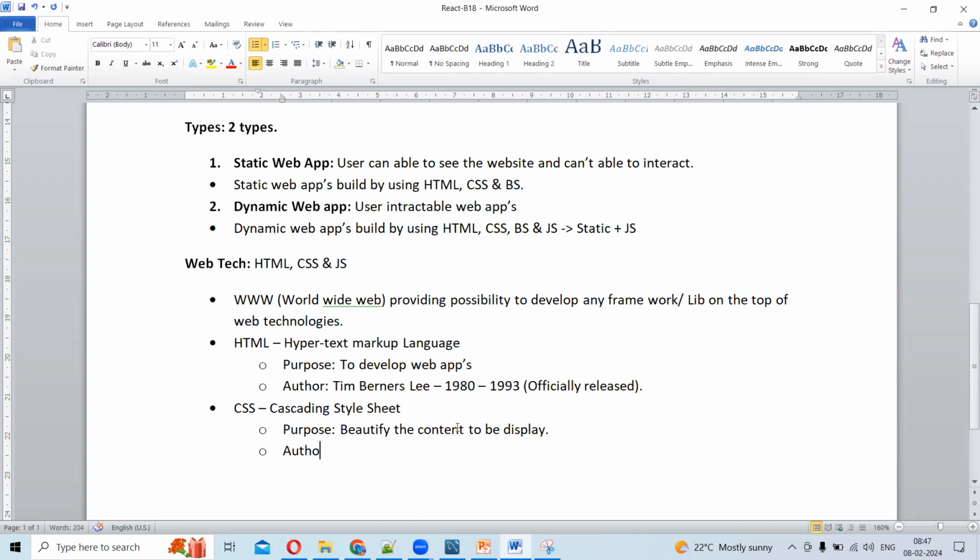Who is the other person? So when he developed this one in the year 1995.